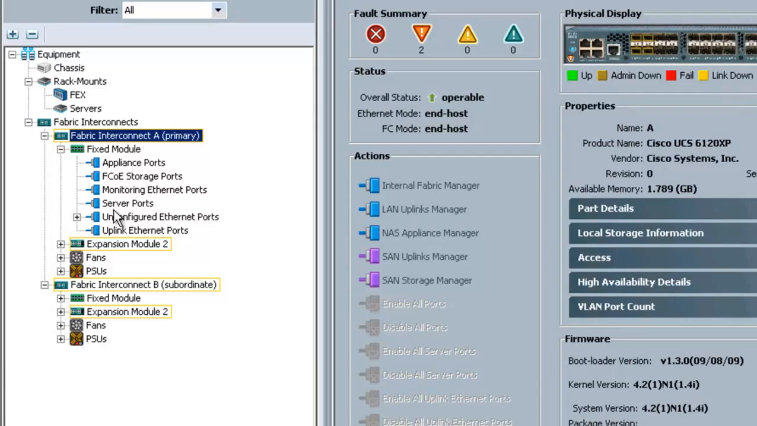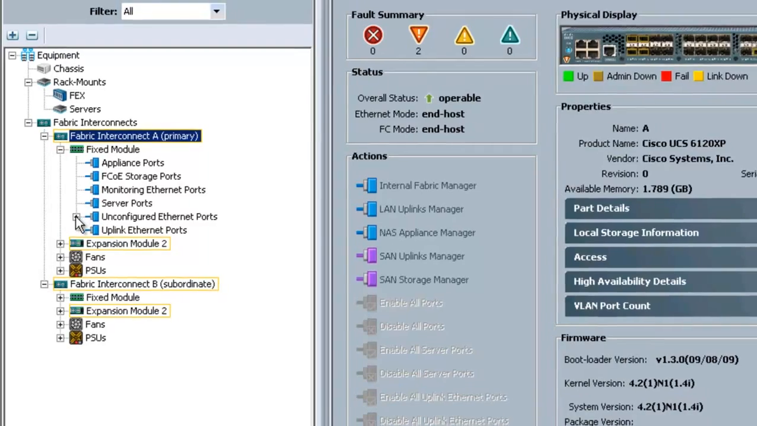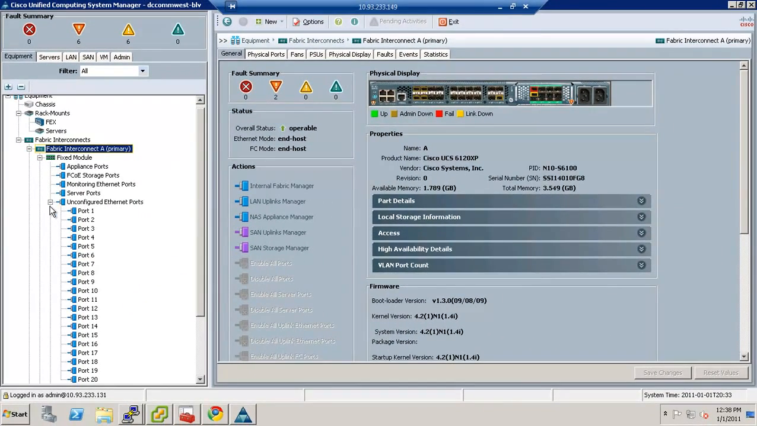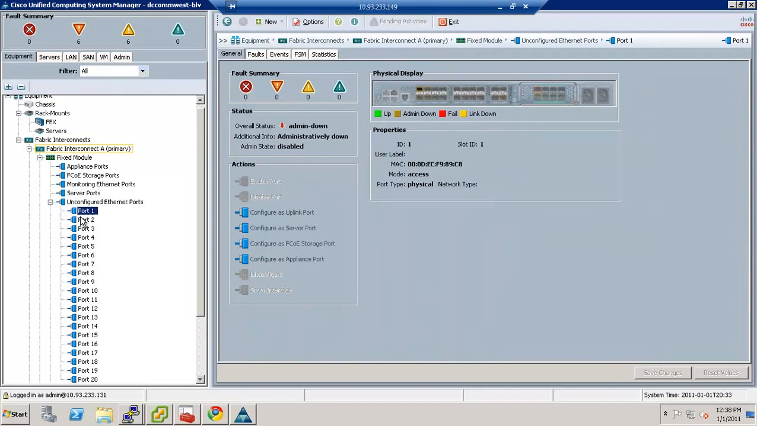In version 1.4, we added FCoE storage ports, appliance ports, monitoring ports for monitoring to do packet capture, as well as the traditional server and uplink Ethernet ports, as well as unconfigured. So all of our ports right now are in the unconfigured category. So the first thing I'm going to do is I'm going to select ports 1 through 4, and I'm going to set them up as server ports, because that's what's connected down into the chassis.